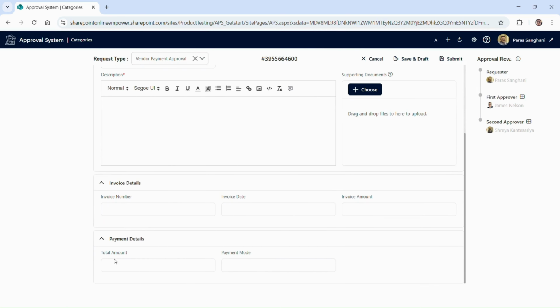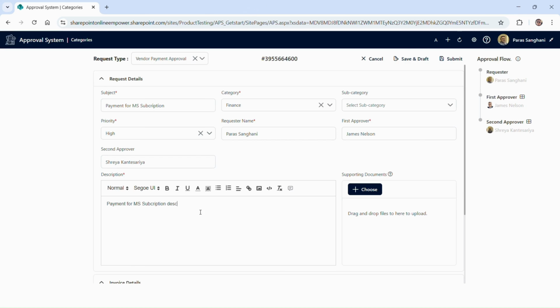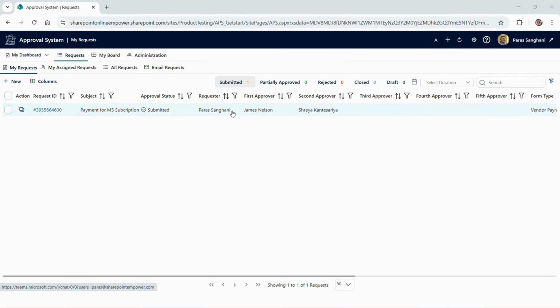These two sections are disabled. Add some description. And if I need to attach any documents, I can attach a document from here. I'll also attach a document. Let's submit this request. So the request is submitted now, and we will see the view from the first approver and second approver for the section based approval.